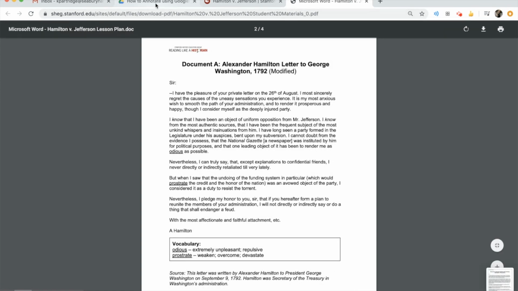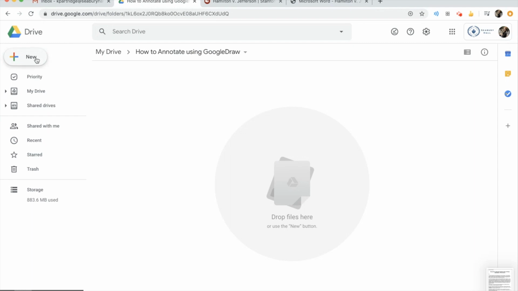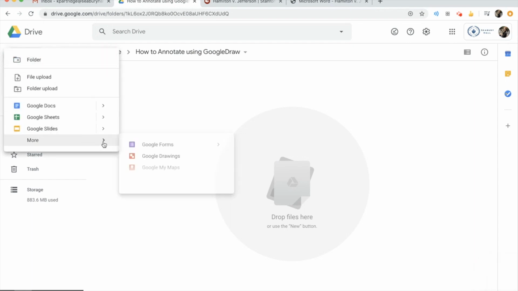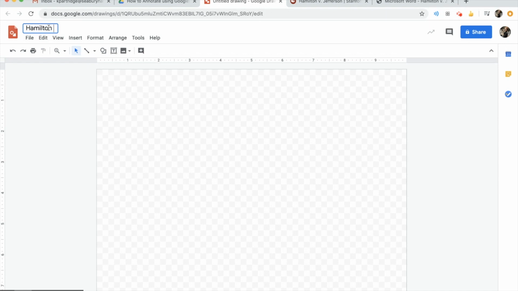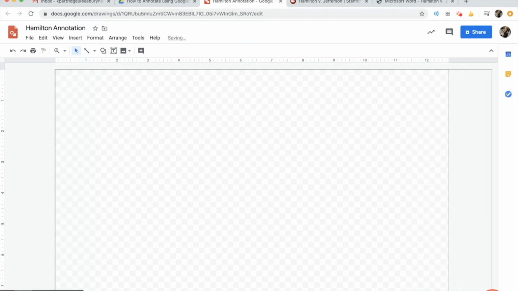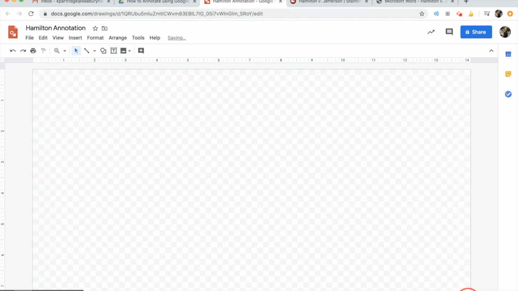The next thing I'm going to do is go over to Google Drive, hit New, go down to More, hit Google Drawings. Now I might title this Hamilton Annotation, and then this checkerboard part is the area that they have to draw. So I'm going to click and drag that to just make it a bit bigger because I like it to be kind of my full screen.